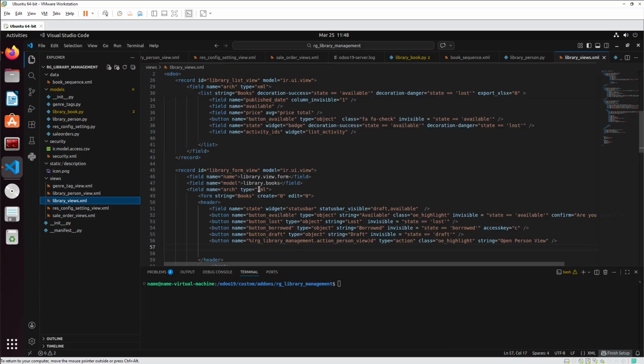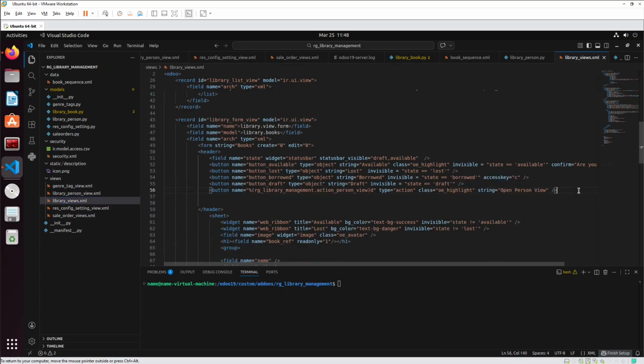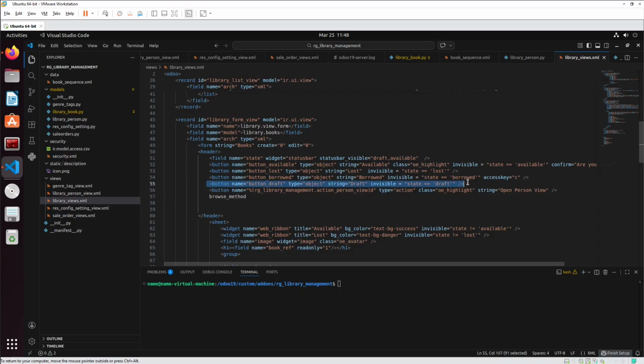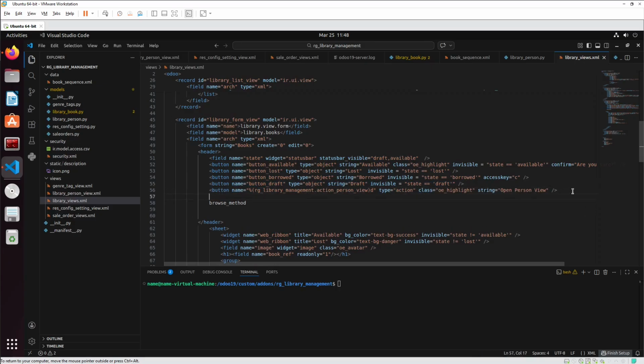We need to add this in a button form for better visual of the method. And go to the views. Here I will simply use any of the buttons and paste it here. Type will be object, browse, and simply remove any of the conditions as well. What I have done, I have simply created a button for the browse method for better understanding.